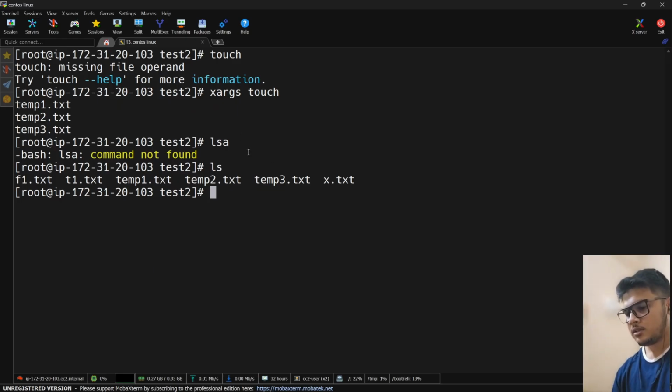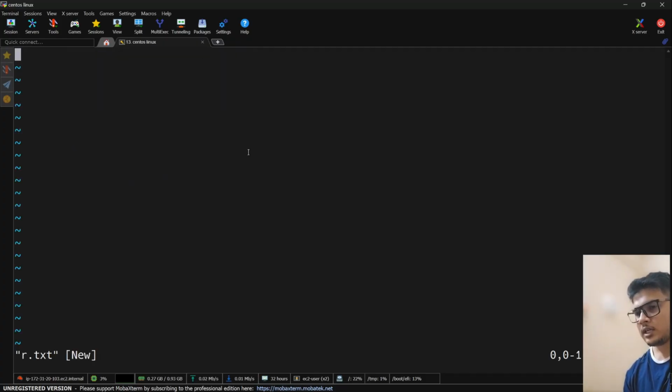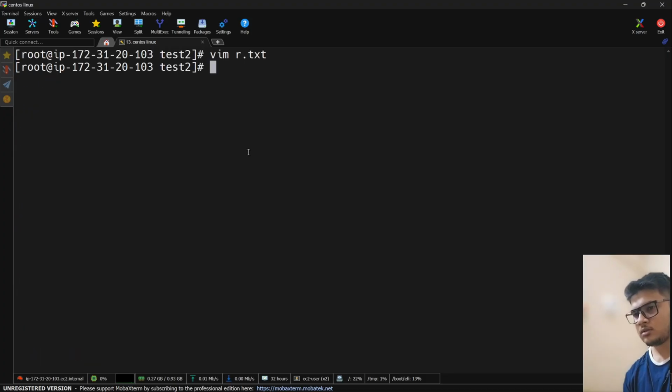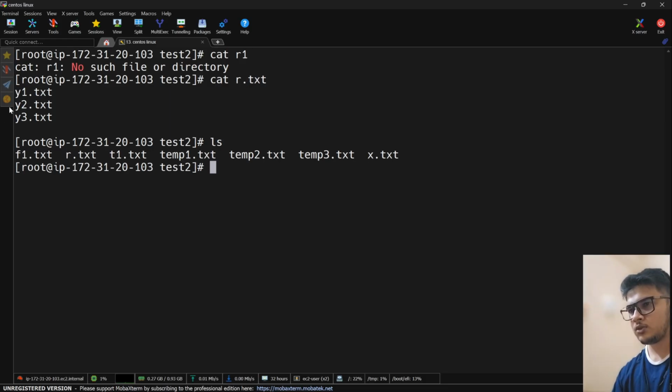Let's say I'll create one file, r.txt, and I'll write some file names here. Let's say y1.txt, y2.txt, y3.txt. If I look now, the file names are there in the file r.txt, but there are no files with the names y1, y2, y3 currently. I want to create these files by taking the input of r.txt.